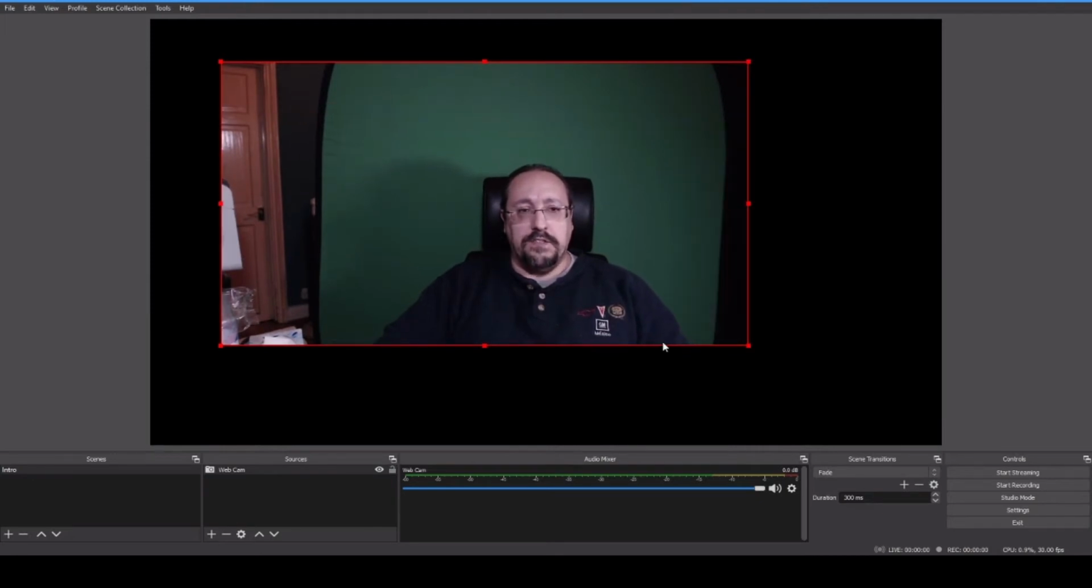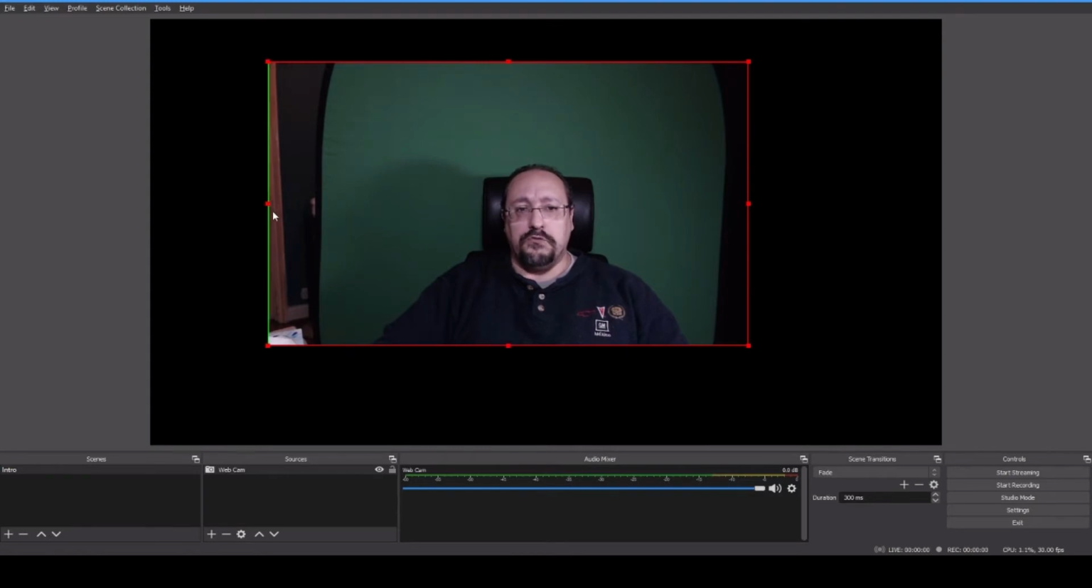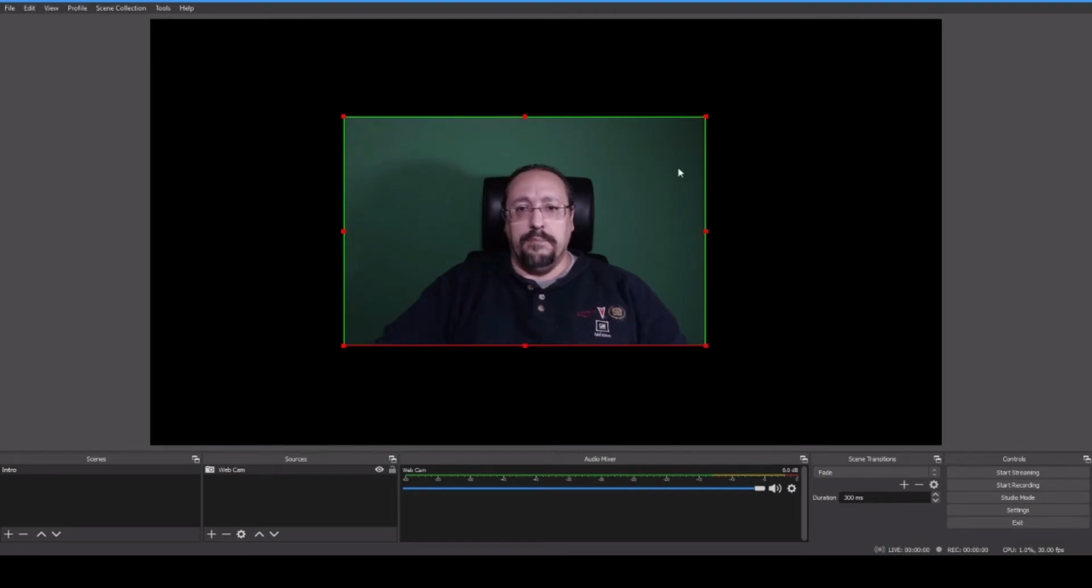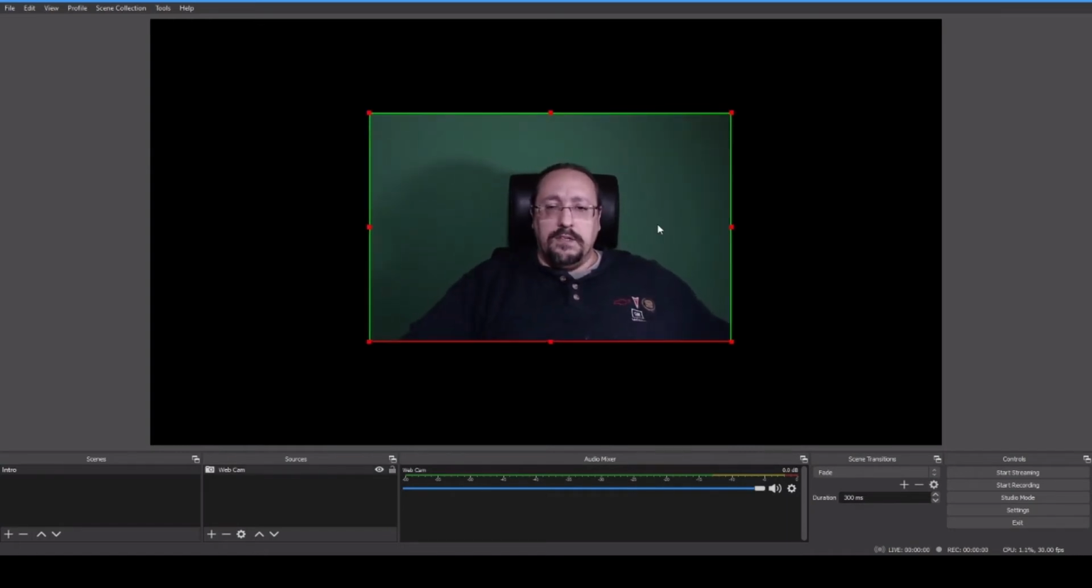So in this case, to do this, you have to press the Alt key on your keyboard and then select one of the squares and you just drag it across until you're happy with it. So let's remove all the borders of the green screen and let's lower this a little bit. Perfect. And there you go. That's me cropped into the green screen.